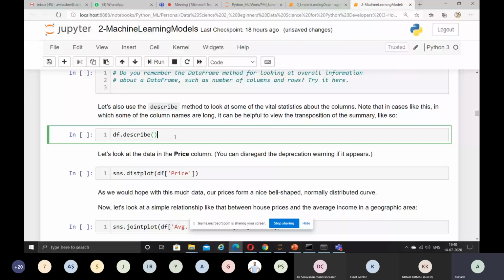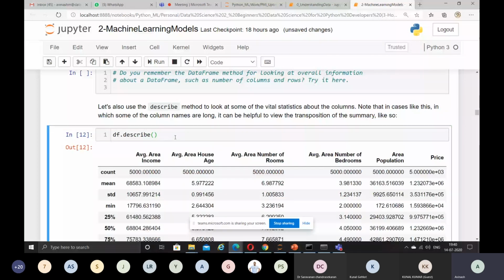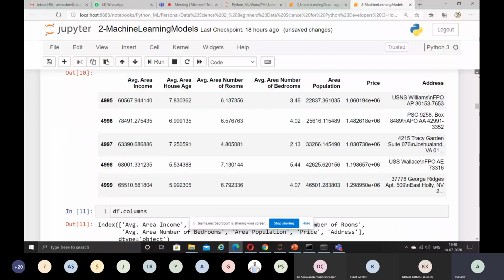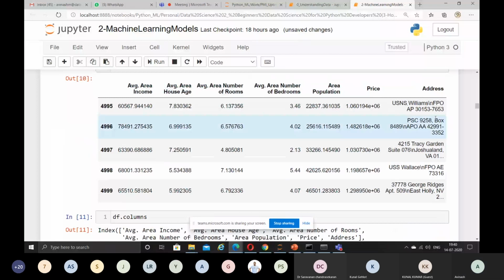What does describe do? It works for all the columns which are numerical in nature. If you look here, you have 6 columns numeric in nature. There's one column which is not numeric in nature, and which is that column? That is the address column, right? This column is non-numeric. All the rest of the columns are numeric. Do we all realize that, class?